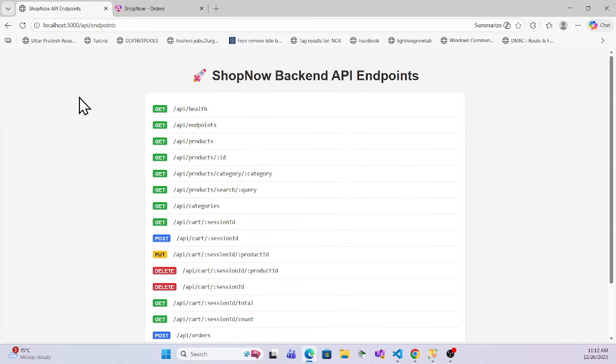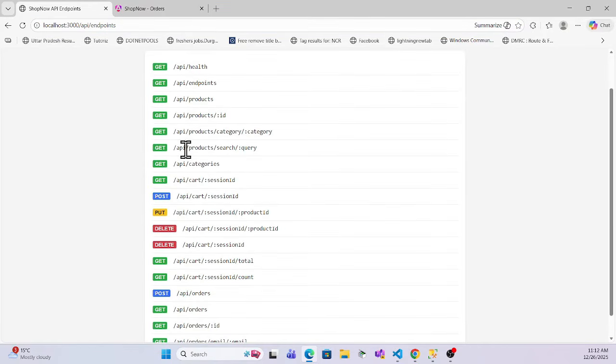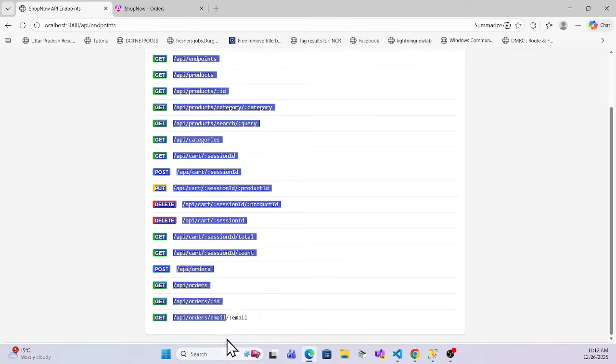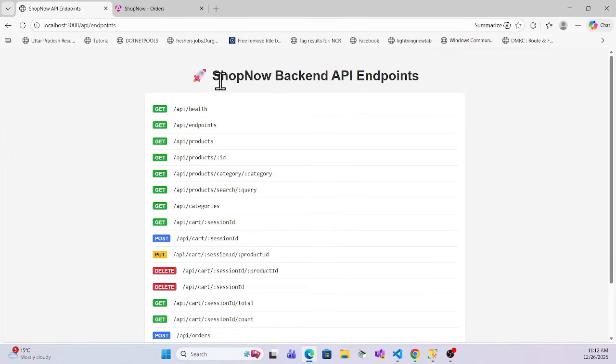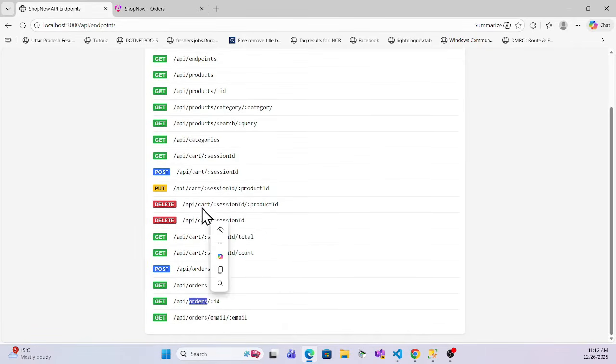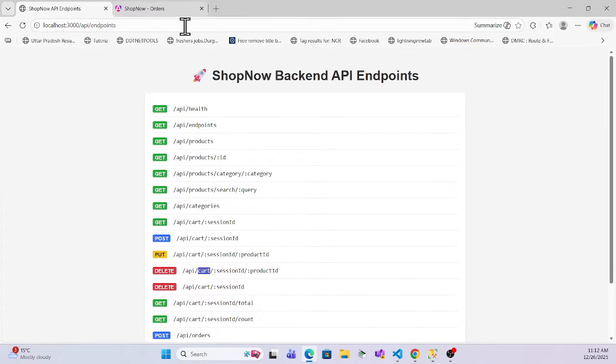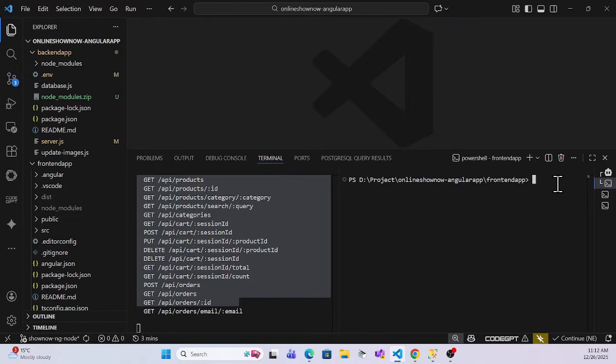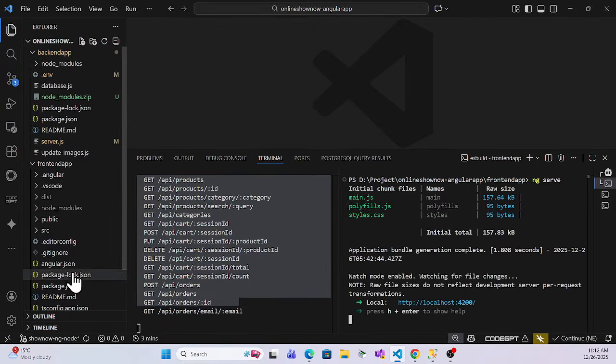This is my backend API, meaning this is an API application which has all the APIs that can be used in our online shopping application, with the product endpoint, the order endpoint, and the cart endpoint. Let me run the same thing for our front end app so that I can use this API. Let me run ng serve, and currently I've set it up locally using my SQL server.